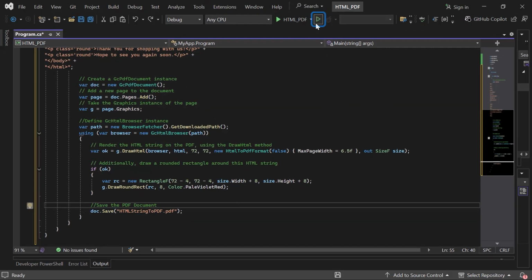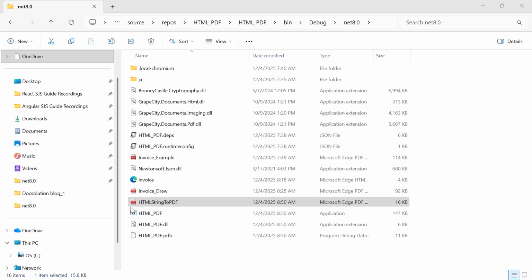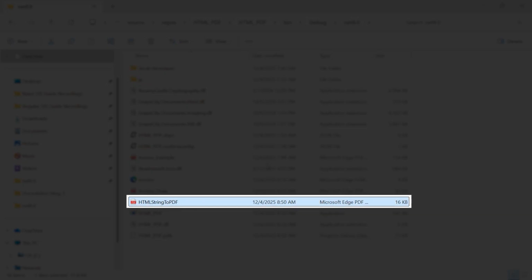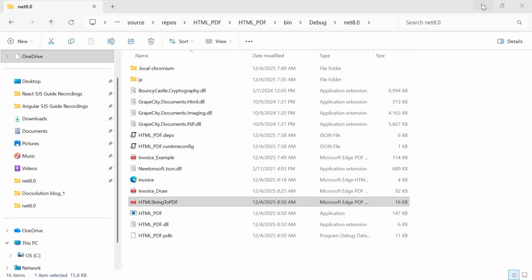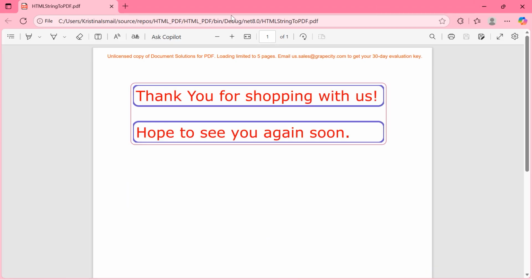After running the application, the generated PDF is saved locally in the bin folder. By opening the file, we can confirm that the HTML string has been successfully rendered into the PDF with the applied CSS styling and the additional graphical border.